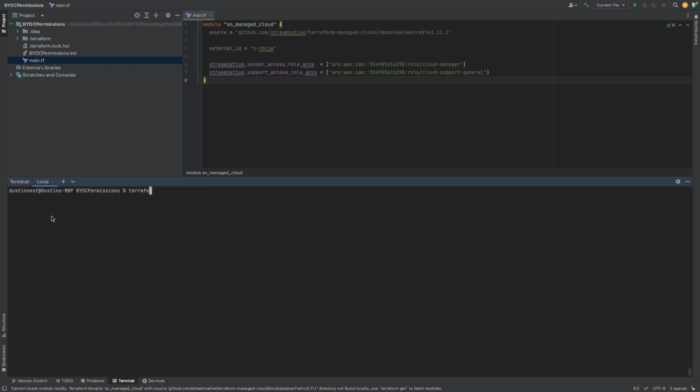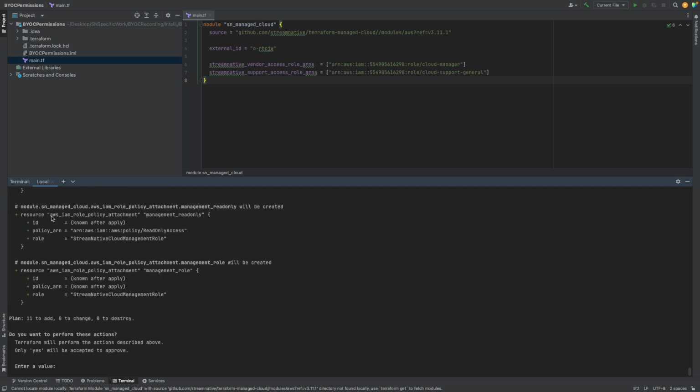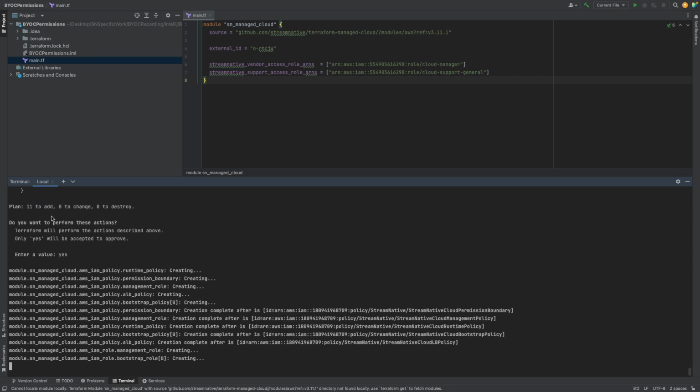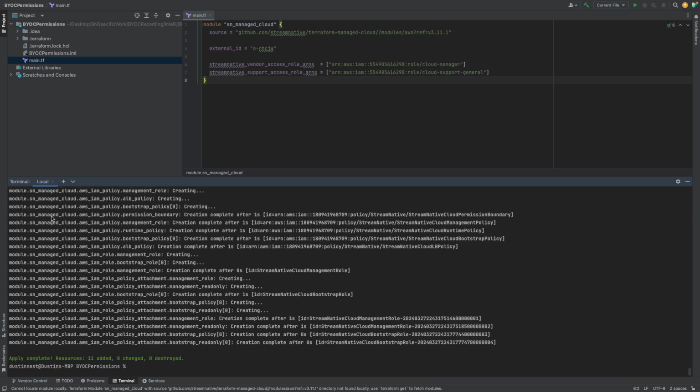And then if I do a terraform apply, it's going to reach out to my AWS account, see what needs to be applied, and if I enter yes, it's going to go ahead and make those resources, or basically create the policies and the required permissions for the StreamNative API server to come in and make the changes to your AWS account to deploy BYOC. So nothing has been deployed yet from StreamNative. We've just created the required permissions.